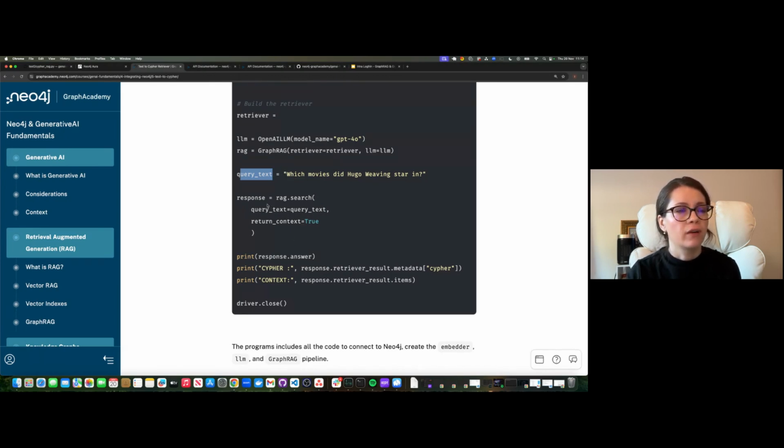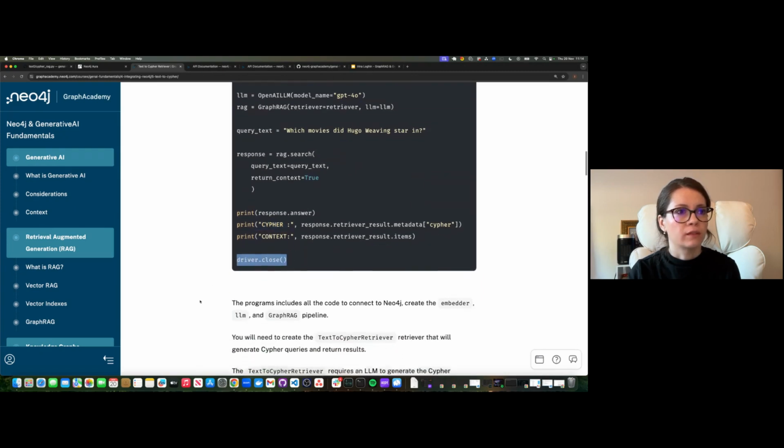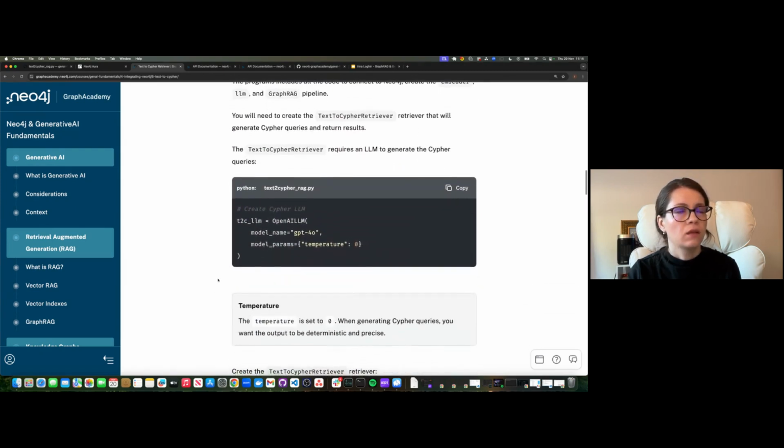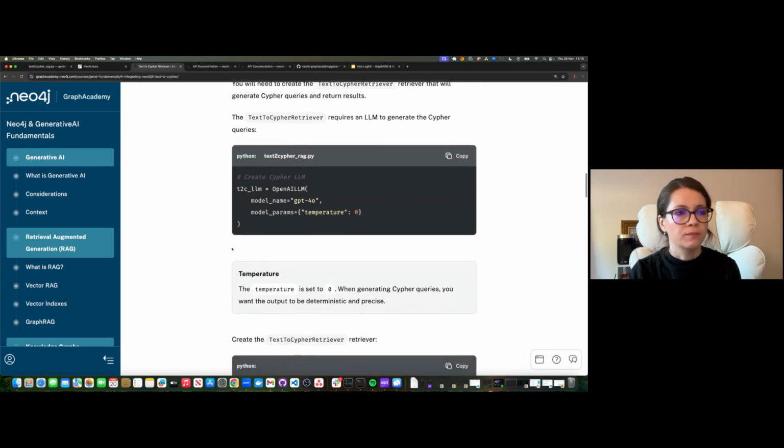We will have the search stored as a response, and we set the context to true here because we want to understand the explainability of our results. We also print the cipher query, just to test what kind of cipher query has been generated based on our text. And at the end, we close the driver. Again, you can set the temperature or not, it's totally up to you. In this example, you can also copy and paste this code.